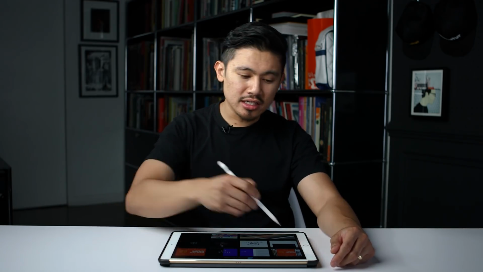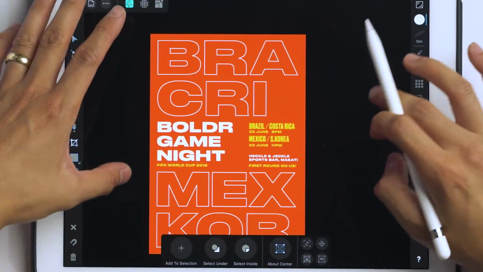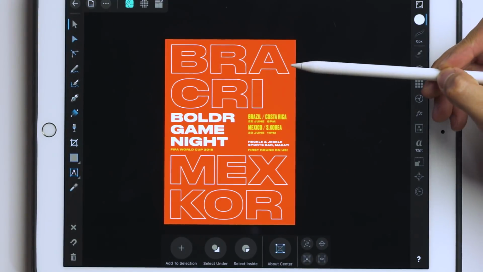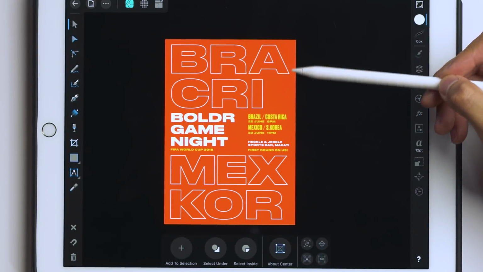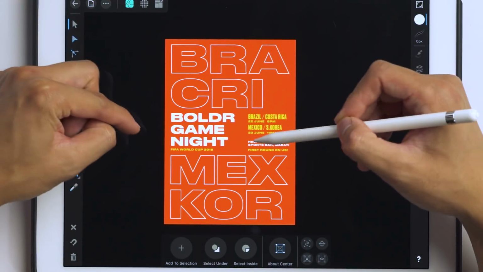So the first design we're going to be looking at is submitted by Liam. Liam created this poster for a company who was hosting a FIFA World Cup night. I really like how he used just typography for this. He used the different country codes here, BRA, CRI. I think the hierarchy is pretty nice. So we have this Boulder Game Night right here in the center and then the details to the right.